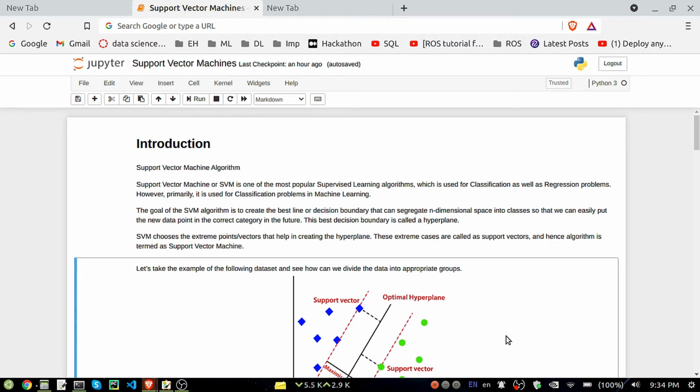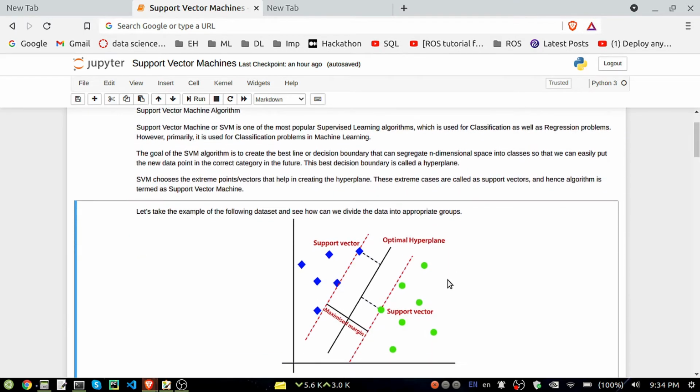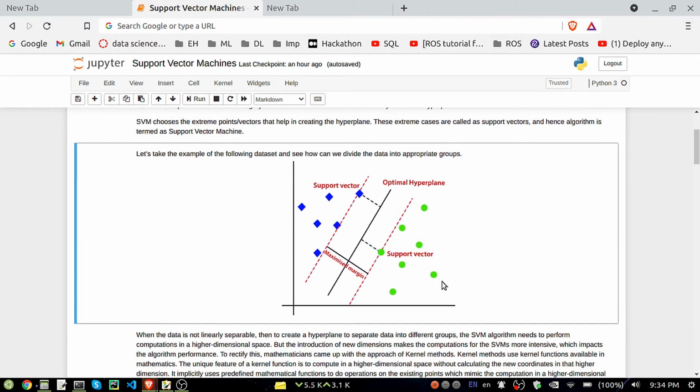Let me explain through a diagram. If you can see here, this is the internal working of a support vector machine that we are going to see. You can see the data points, this blue one and this green one. These are two classes which are separated from each other.